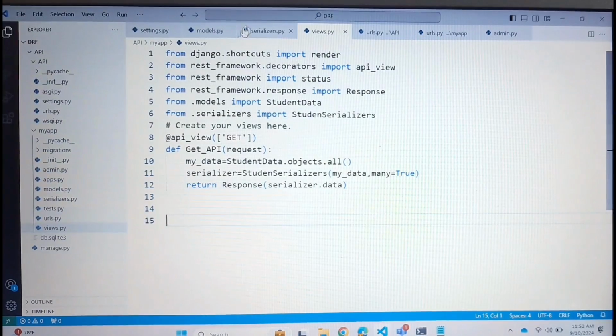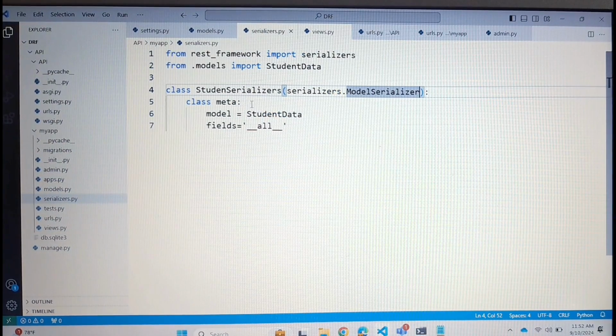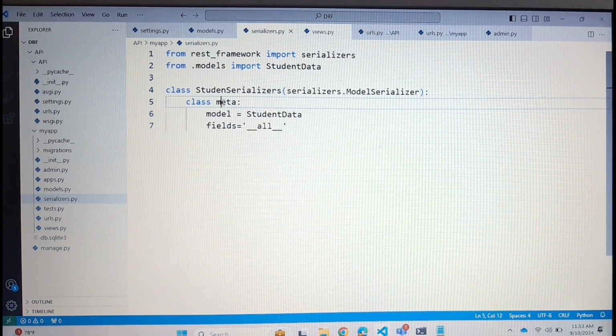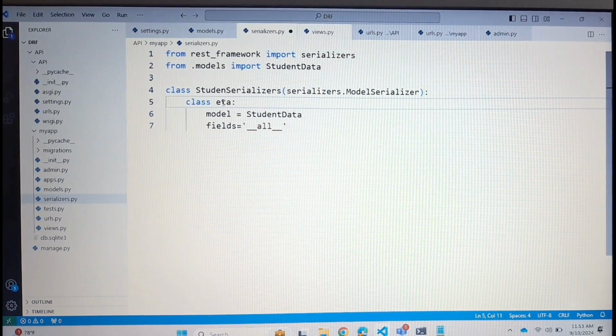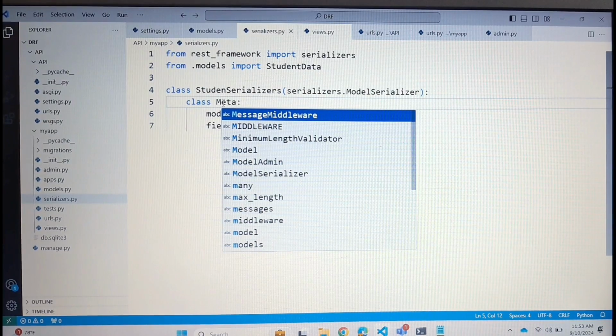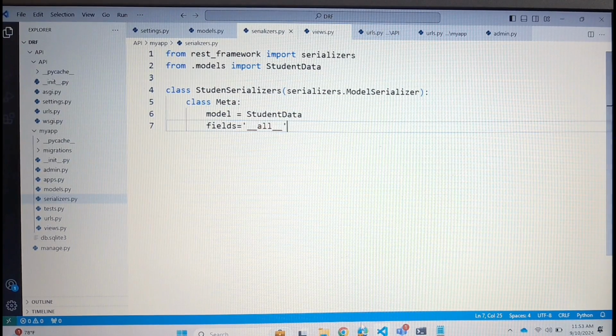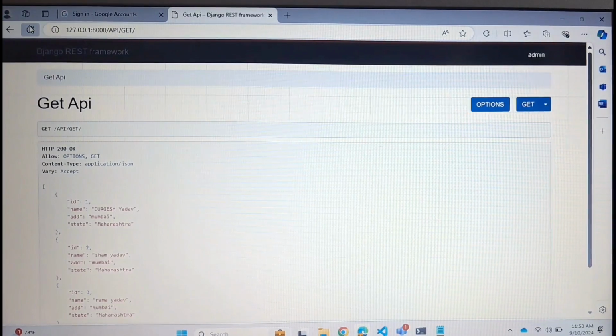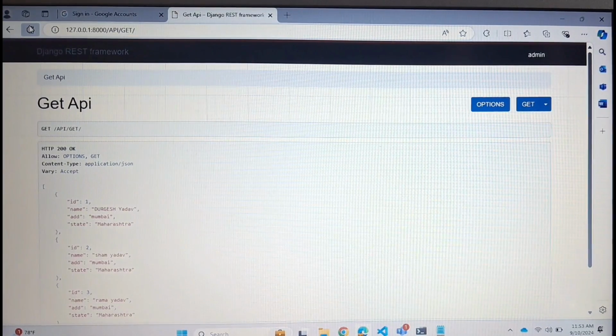Come here in the serializers.py file. Class Meta. Sorry for that, we made one mistake. Here it should be a capital M. I'm really sorry for that. So come here, let me refresh. Finally, our get API is working.